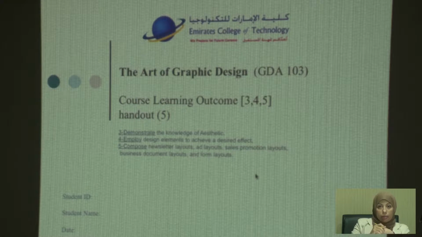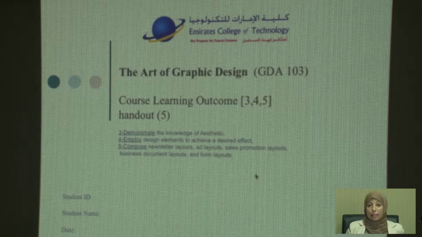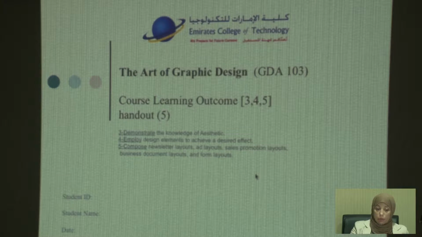But what about the principles? Last handout we discussed the principle of emphasis. This is the first one. The second is alignment, then contrast, then repetition. Today we are going to talk about balance and contrast. This handout will cover the course learning outcomes number 3, 4, and 5.